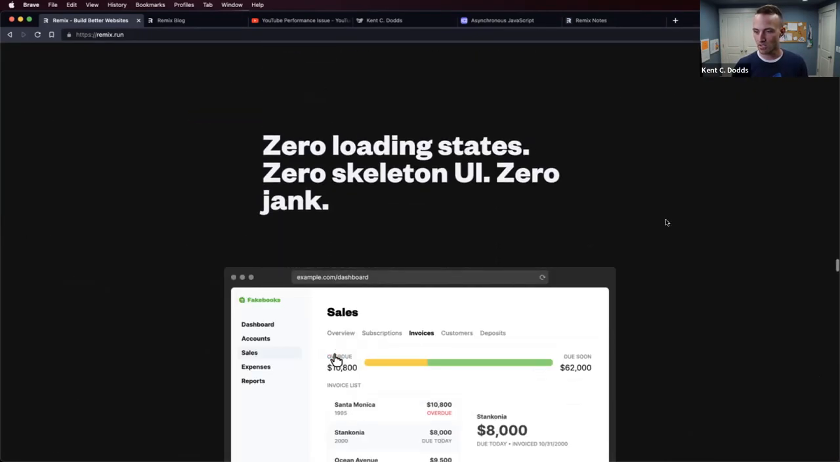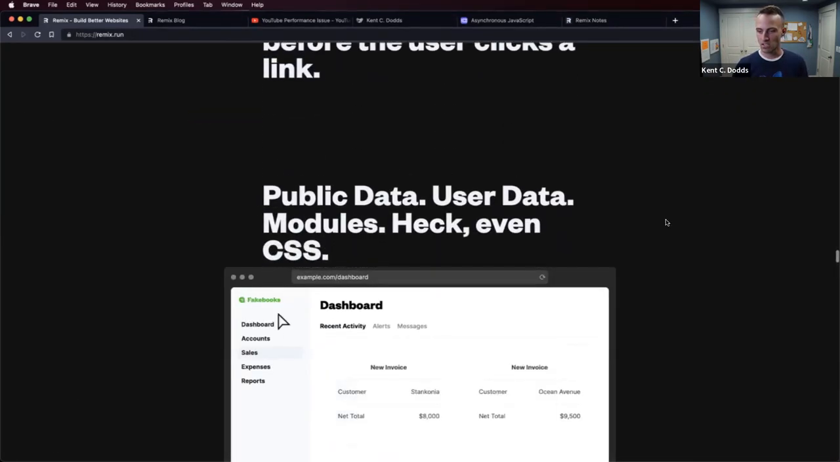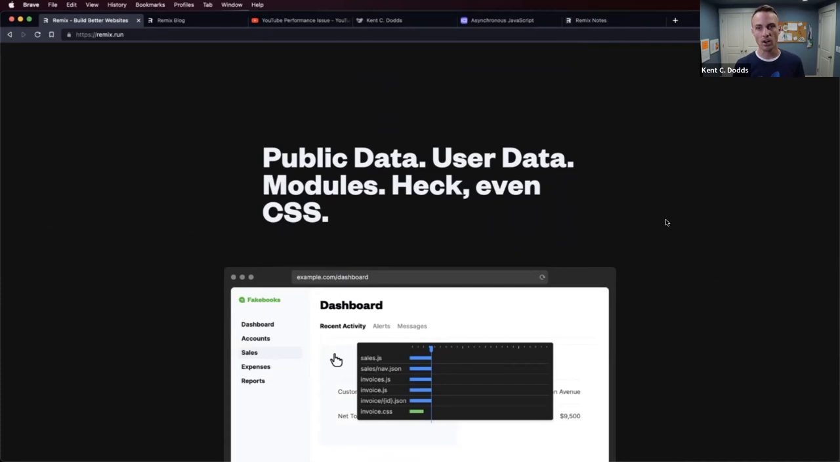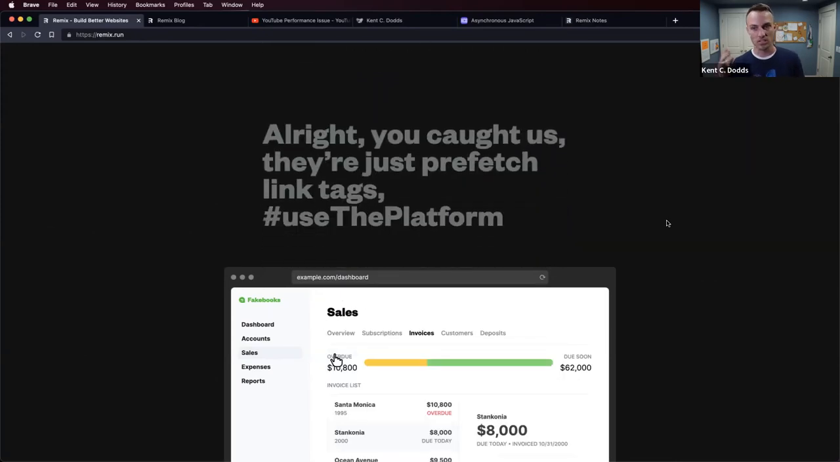If we come down here to take a look at that, as the user is navigating around the site, we already know everything that you're going to need if the user goes there. So we can prefetch all of that. And when the user clicks, it's already in the browser's cache, and so we can render it instantly.